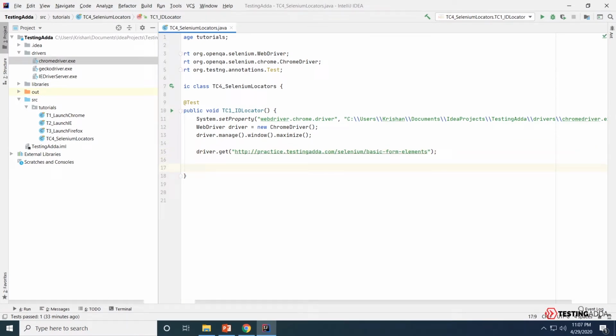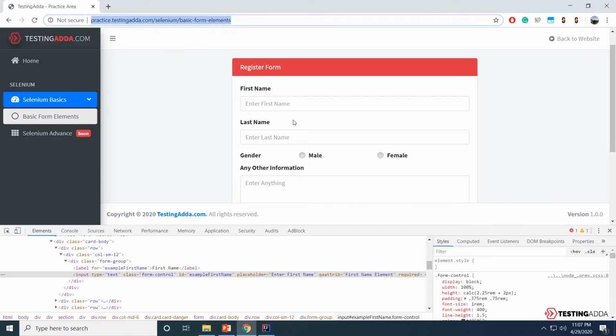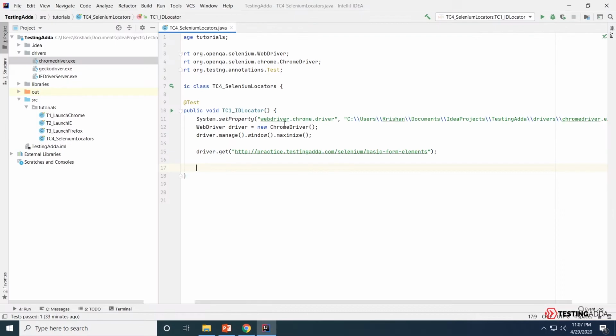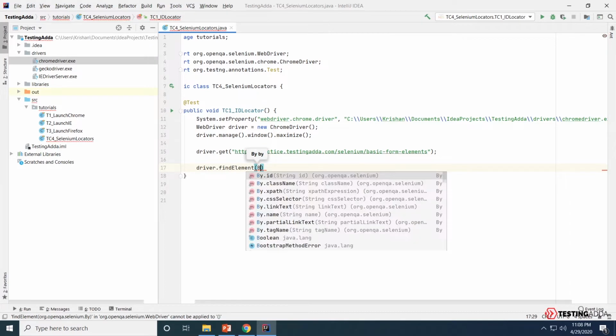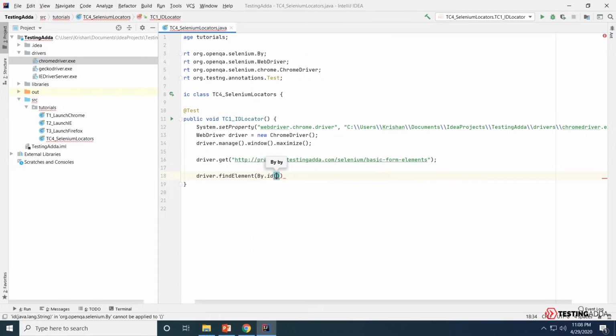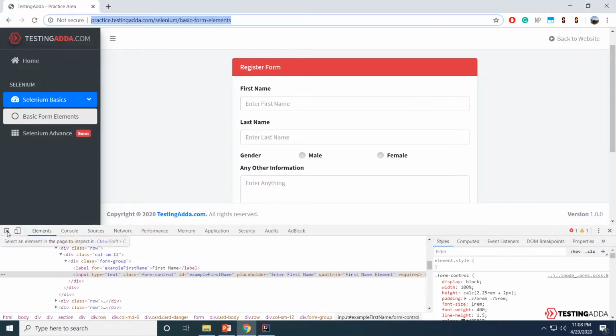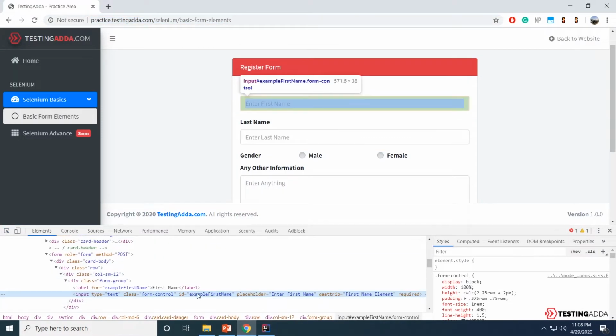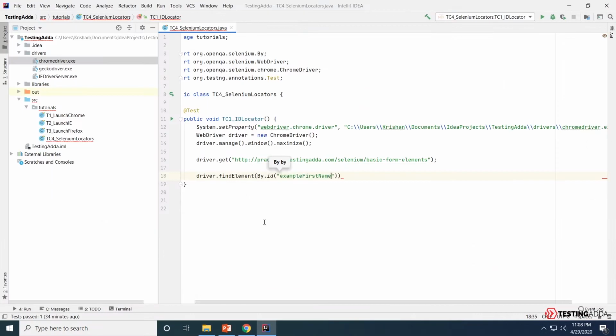Now we have the driver instance. If you want to know what I did here, you can visit my previous tutorial on how to set up your Chrome browser on Selenium. Now, in order to locate it, WebDriver class has a method findElement. I'll type driver.findElement By, because we are locating it using ID, I press id and we'll pass the ID which we found in this element. The ID is example first name. I'll copy it from here and paste it here.